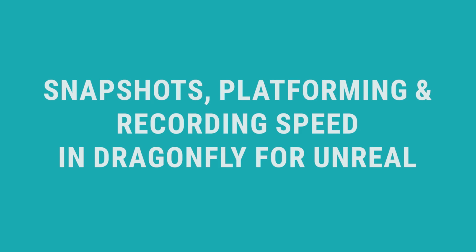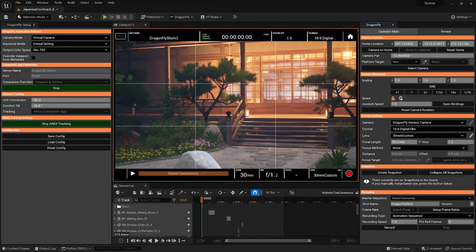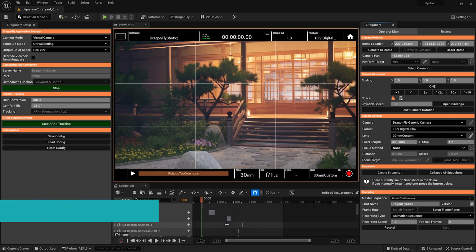And in this video, I want to show you 3 features of Dragonfly for Unreal that I think when you're just starting out with Dragonfly, you're going to want to know about. These features are snapshots, platforming, and recording speed. Let's take a look at them. The first one is snapshots.